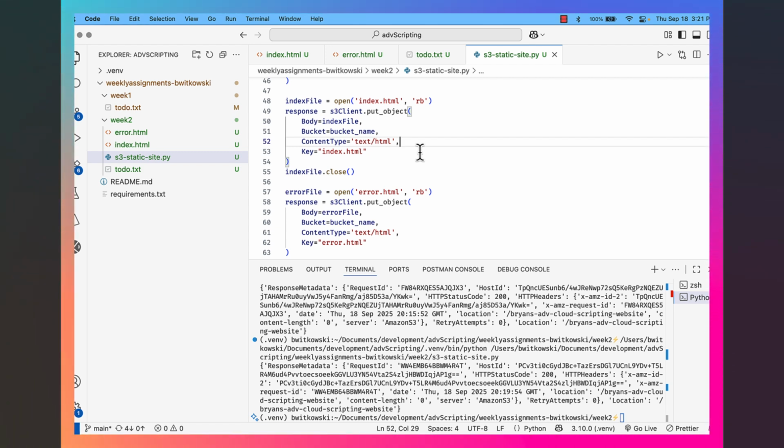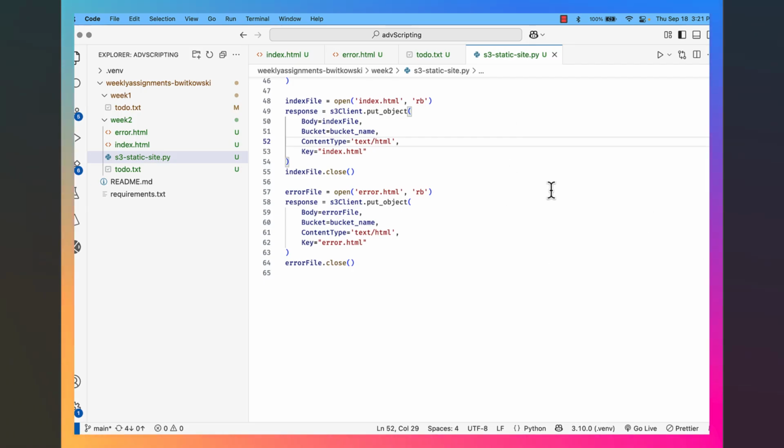But I'm fairly confident that we've fixed that issue. Okay, so this is the automation process that we have for actually enabling a static website.